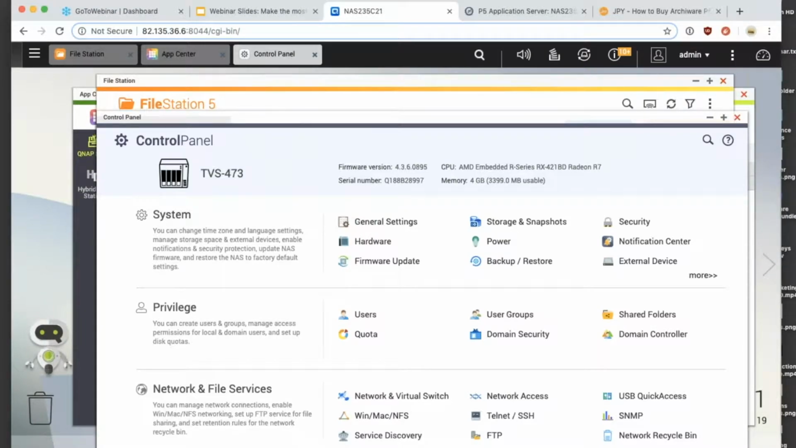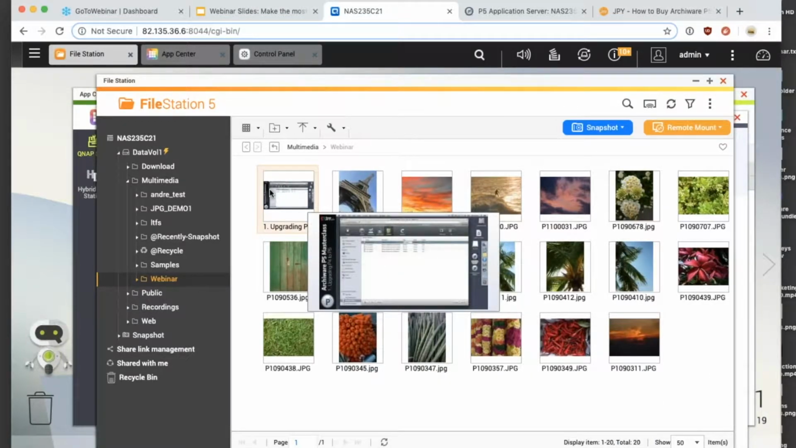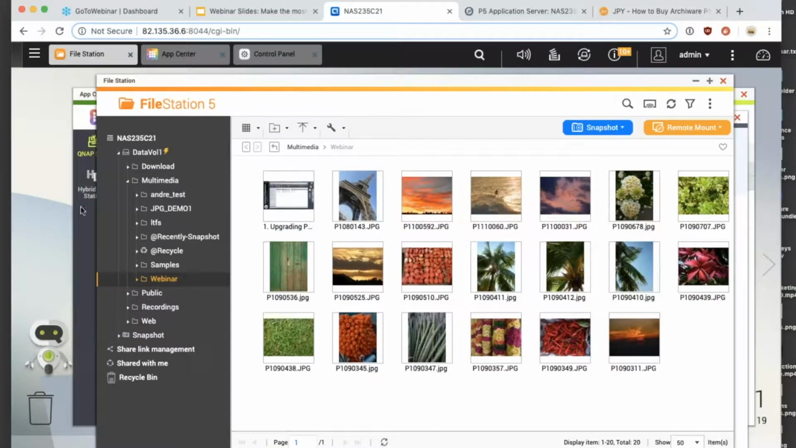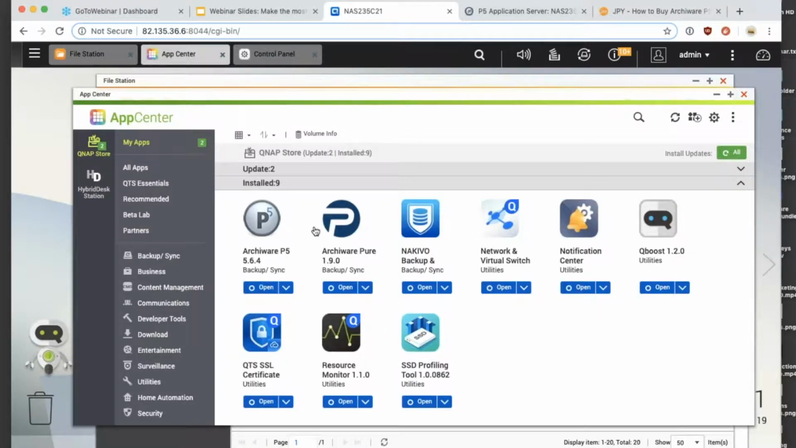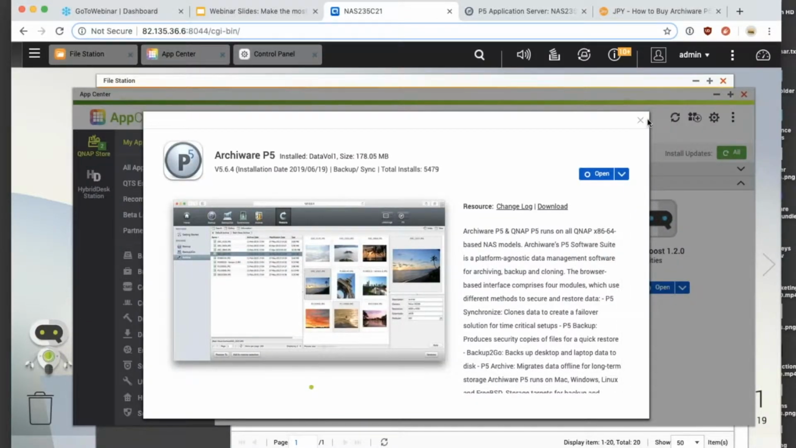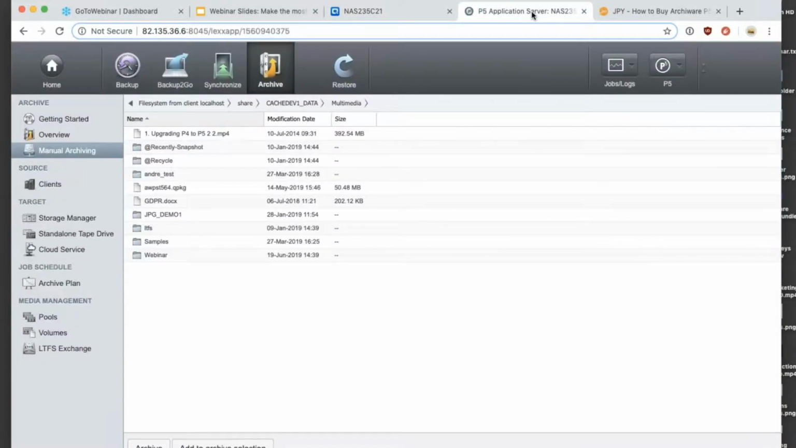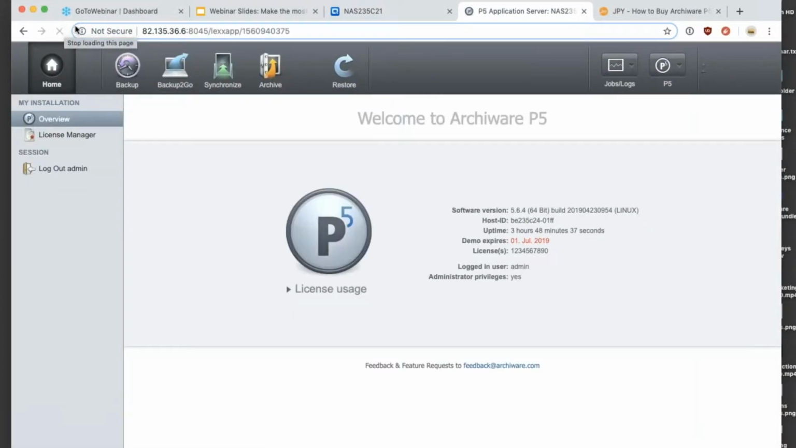Cool. And under File Station here, I've got a folder of JPEGs, and there's a movie which we're going to archive to tape. On this NAS, we have P5 installed. There's P5, and we also have Pure installed, but P5 is the one that we're going to look at. Now P5 will show up on the desktop of the NAS. I've already got P5 open in a browser here. Let me just refresh this to make sure that it's not timed out.